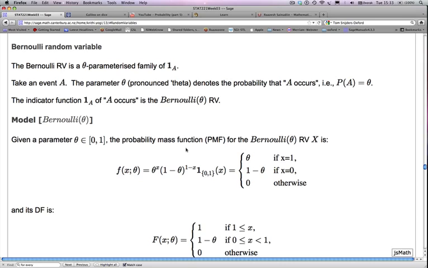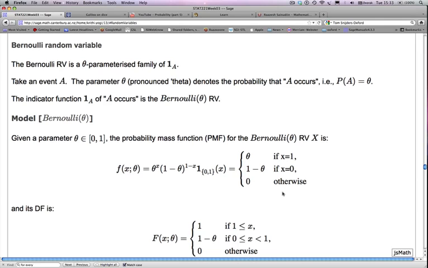So this is simply the expression in the middle here for the probability mass function. It's a fancy way of writing the switch statement. Okay, so the probability mass function little f of x for the parameter theta is theta if x is 1, is 1 minus theta if x is 0, and 0 otherwise.